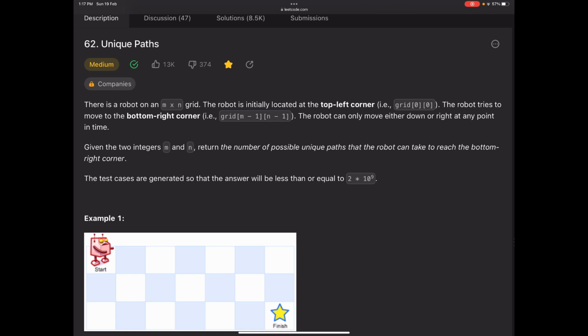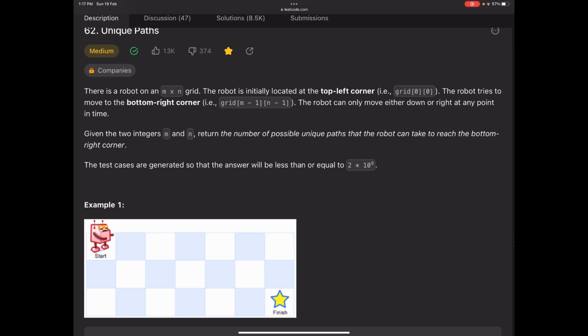So today we will be solving the Leetcode question number 62, Unique Paths. It's a medium question. First, read the question.